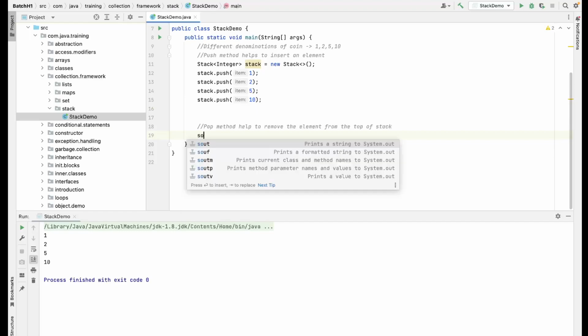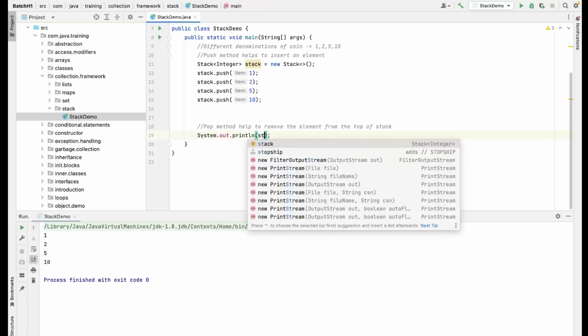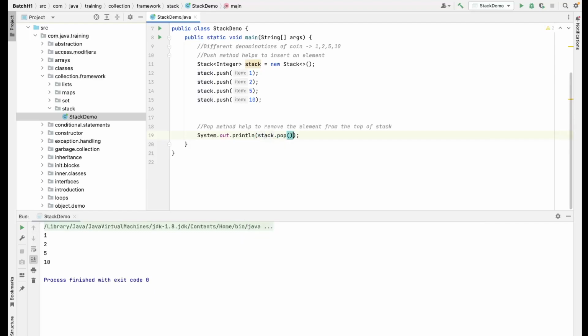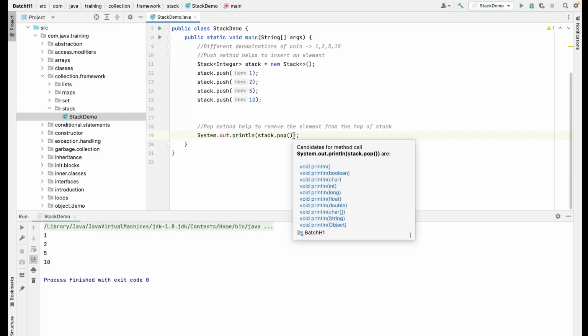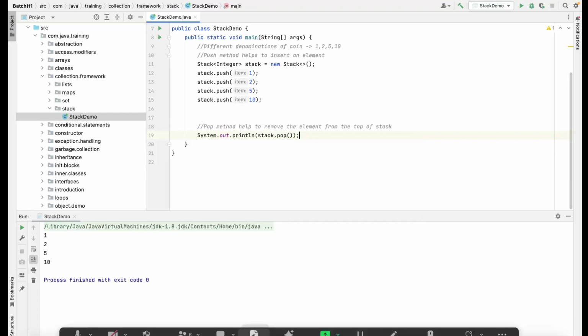So let's try to remove one element from the stack. Let's do stack dot pop. So when you do a stack dot pop, which element was inserted first? 1 was inserted first, then 2 was inserted, then 5 was inserted, and then 10 was inserted. But when you do a stack dot pop, what do you expect? Which element will be the first to be removed? Any guesses?